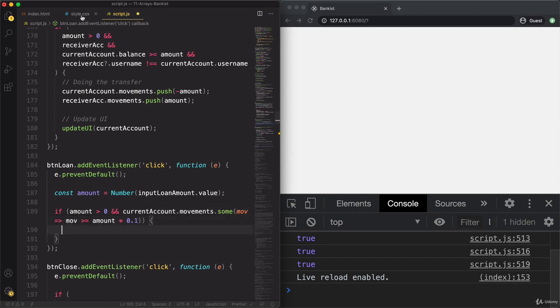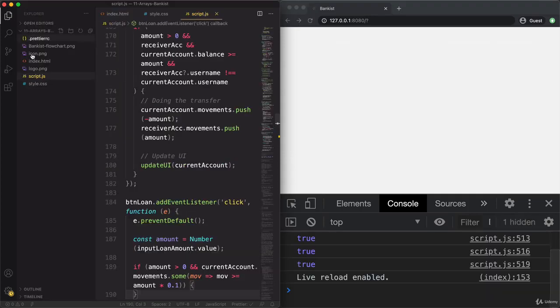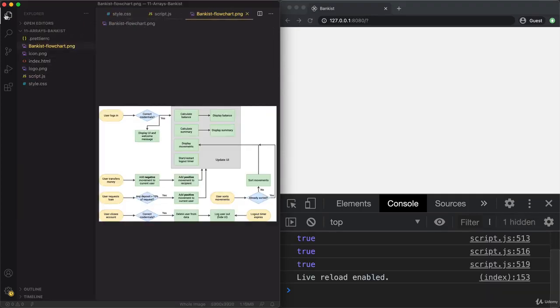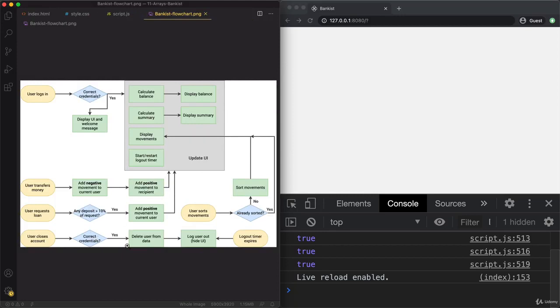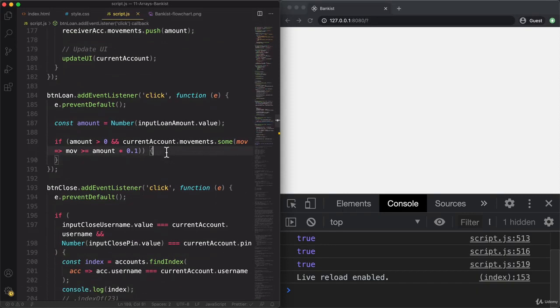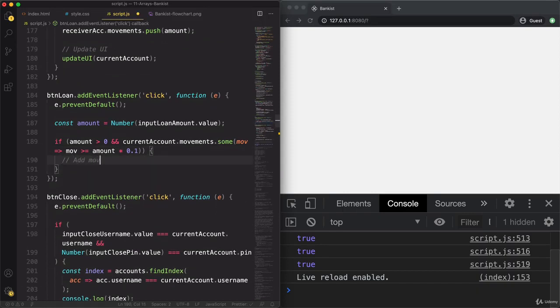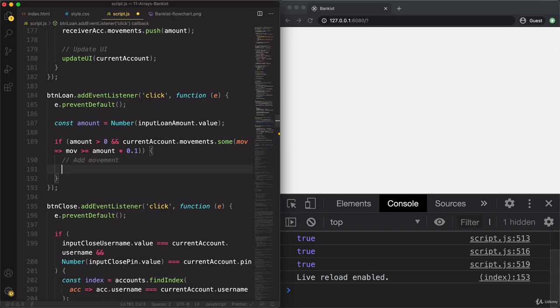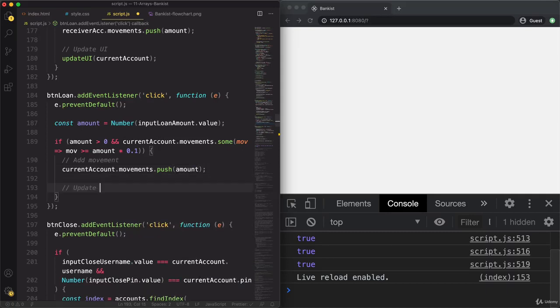Okay, so in case this is true, oh, and I closed our flowchart again. So in case this is true, then add a positive movement to the current data and update the UI. So that's easy enough. So add the movement here. So current account dot movements dot push, and then of course the amount that was requested. And then update the UI.